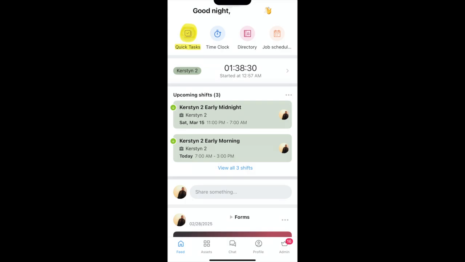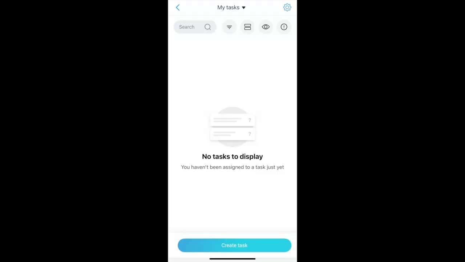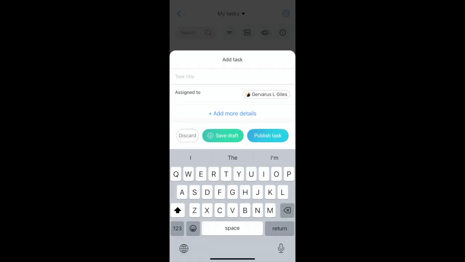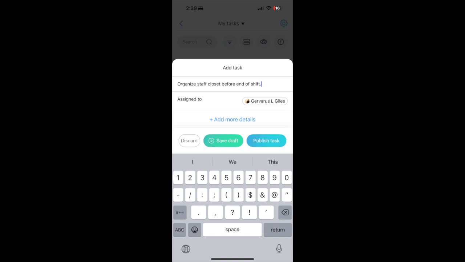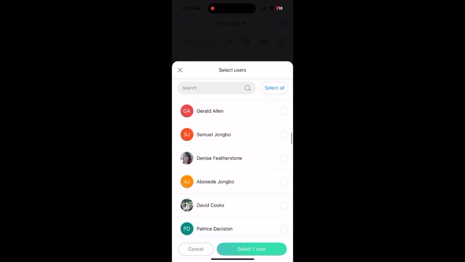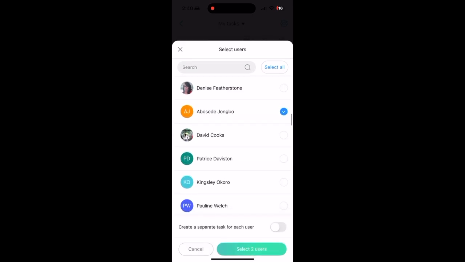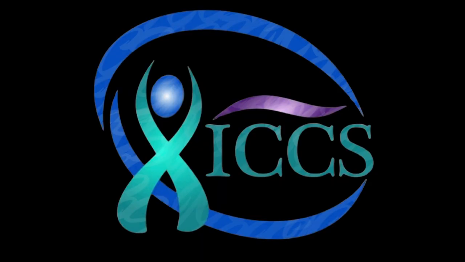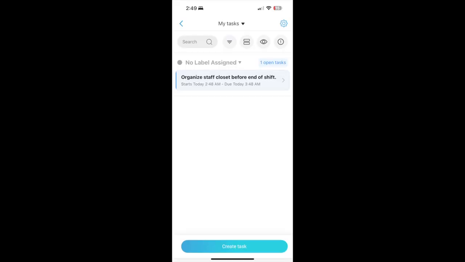If you're ever assigned a task yourself by a home manager or residential supervisor, or you wish to delegate a task to another staff member, such as organizing the staff closet before the end of a shift, here's where you'll see and submit that information. Clicking on the staff's name on the right-hand side will reveal a list of all employees within the company. From that list, you can scroll to the staff member you'd like to leave a shift assignment for, and after you select his or her name, you can select Publish Task.